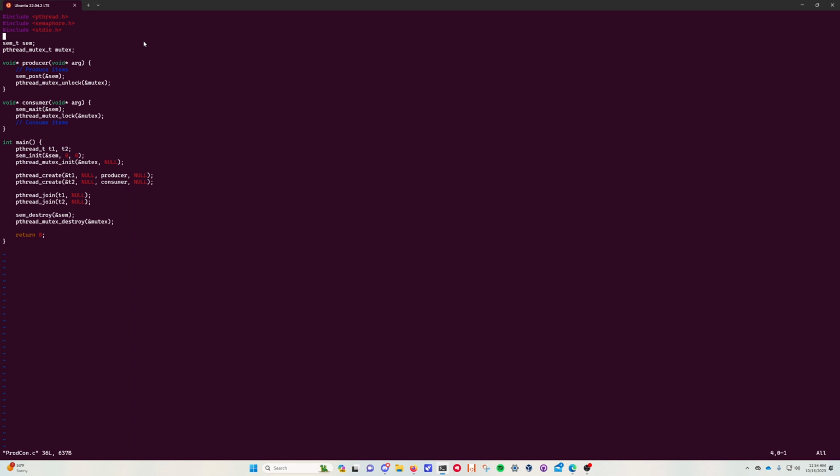Then in the first two lines, the two global variables are sem, which is our semaphore variable, and pthread_mutex_t mutex, which is our mutex variable. Then we have a producer function. In the producer function, this simulates the producer's actions. sem_post(&sem) is a signal that an item has been produced, and it unlocks the mutex. pthread_mutex_unlock is the unlock function that allows the consumer to access the shared resource.